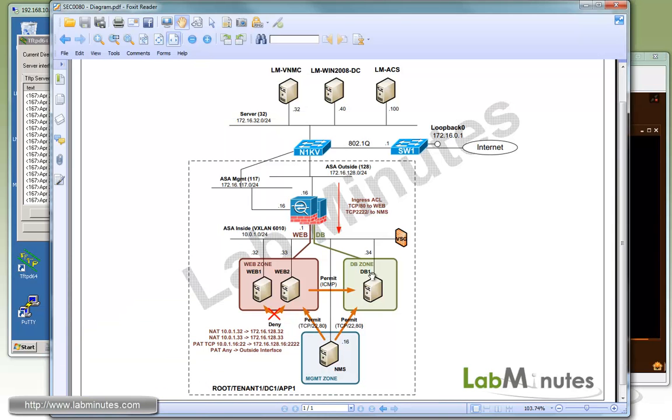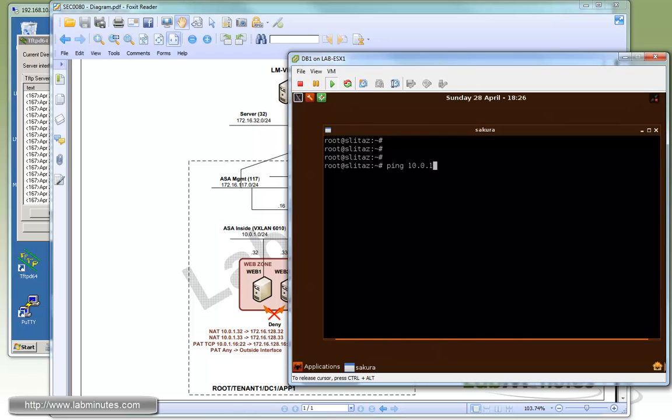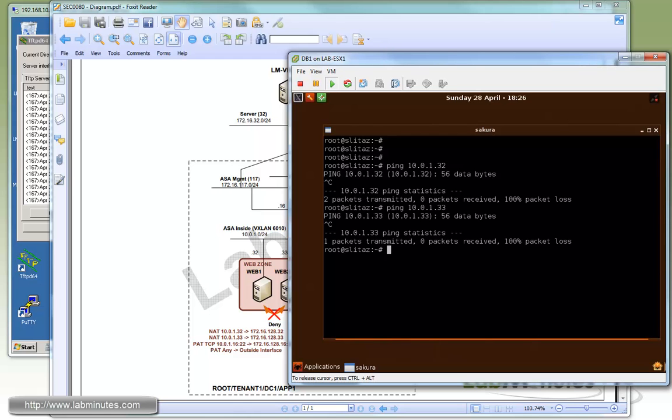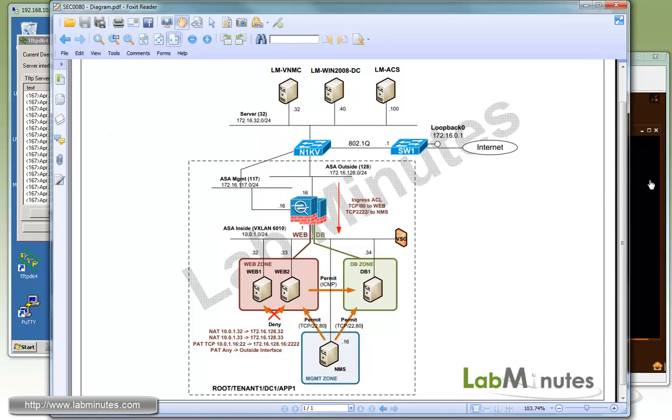Again, just to remind you here, DB1: you can see how the arrows point towards it, but not away from it. That means it should not be able to talk to or initiate communication with anything outside of the zones. So we can see we cannot ping 32, or 33, or 16. What about trying to ping the outside, which is the upstream switch, 128.1?